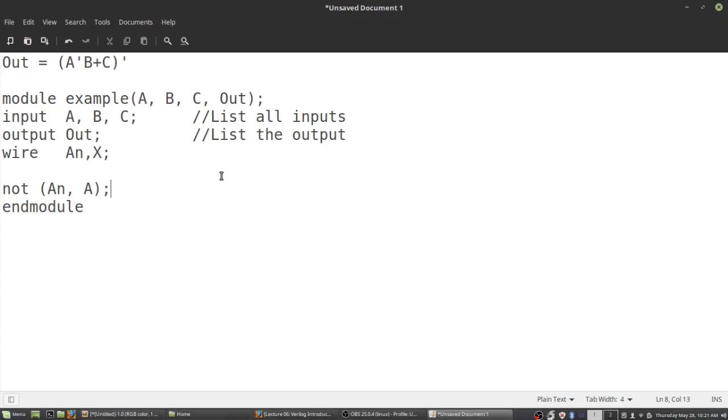All right, now let's AND our A naught signal in B. So we're outputting that to X, and our inputs are A naught and B. So this is generating the output of this term right here, and putting it in, you can think of it as putting it in a variable X.